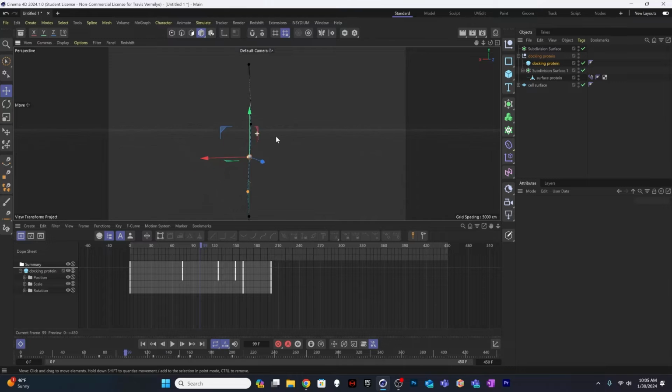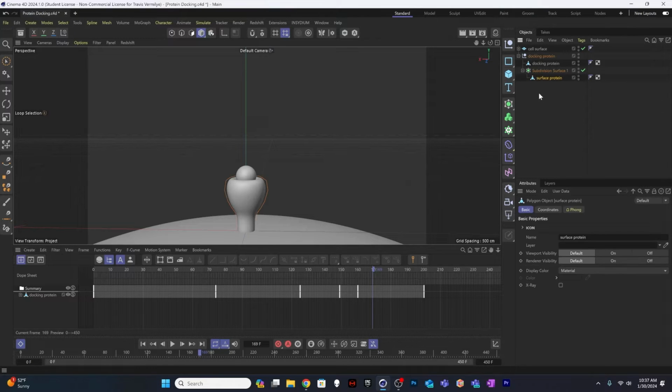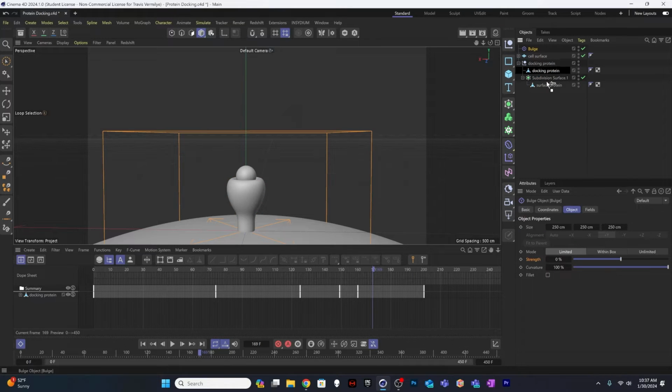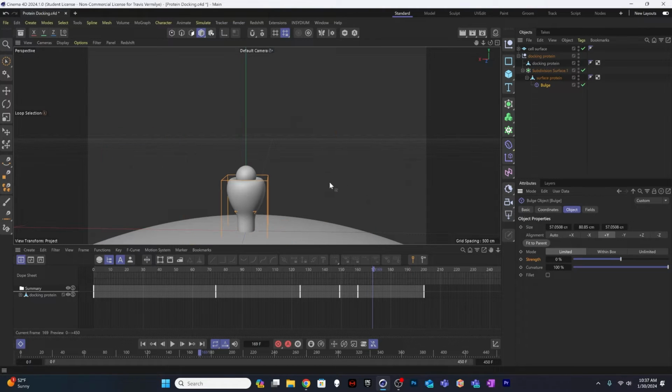Okay, so we've got our protein docking. Let's go ahead and make a change to our protein on the cell surface. So I want to sort of mimic a conformational change. So when a molecule actually changes once a protein connects to it, right? There'll be some sort of physical change. And so I want to use a bulge deformer on my protein surface just to have it open up a little bit while it's docking. So let's do that. So I'll get a bulge deformer. I'm going to make that a child of my surface protein, and I will tell it to fit to parent.